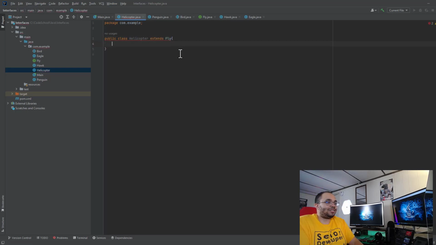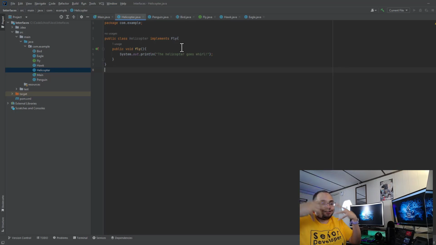So I'll have helicopter extends fly, and then it must have a fly method, public void fly. Not extends, implements, I always get that wrong. Then the helicopter goes chop, chop, chop, or something. Helicopter goes whirl. Now the helicopter can make use of the flying, since our application has this concept of flying, but it does not have to be tied up in some inheritance. It doesn't need other classes. It can just mix and match.